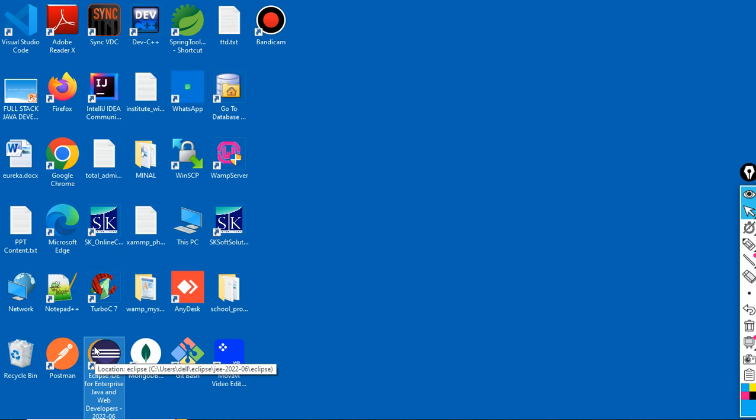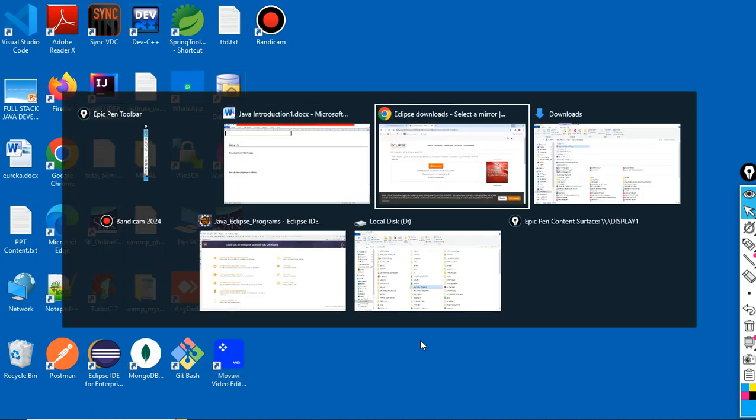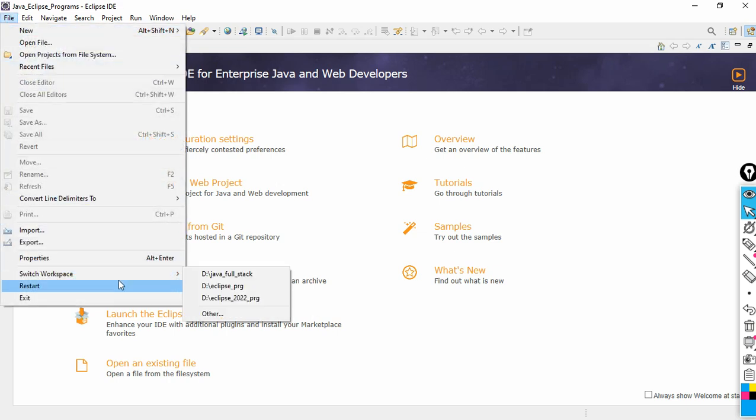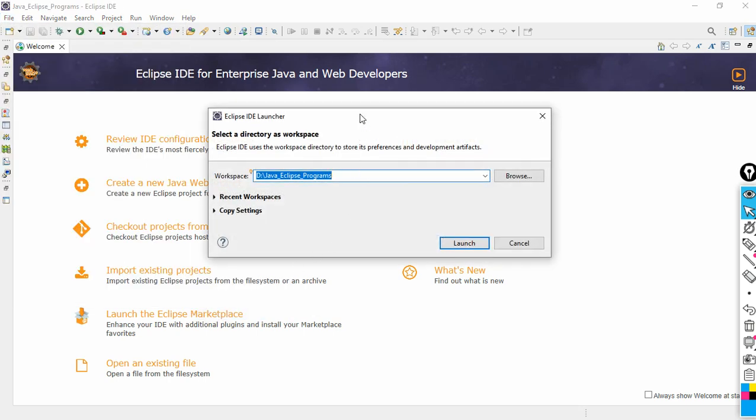You double click on this Eclipse icon so that it slowly opens. It will take some time again. Wait, please, this window will be opened. But before this window, it will show you another window. Let me show you. This is the first window that you are going to get before the major window.